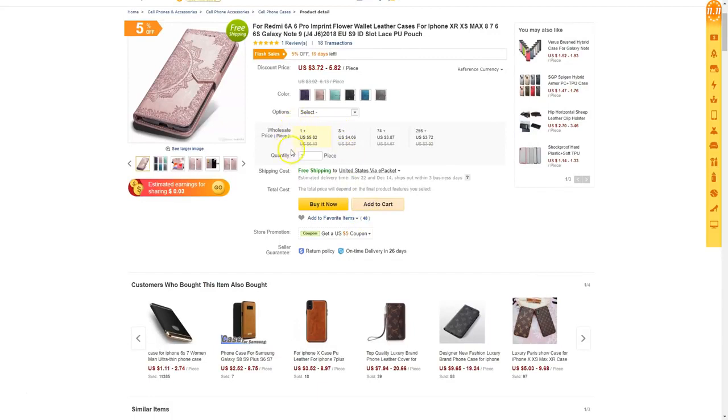And then it tells you on wholesale pricing, if you buy one, this will be the price. If you buy 8 or more, this will be the price. If you buy 74 or more, this will be the price. So you want to look carefully at the wholesale price per piece so that you understand how much it's going to cost you based on the quantity that you order.